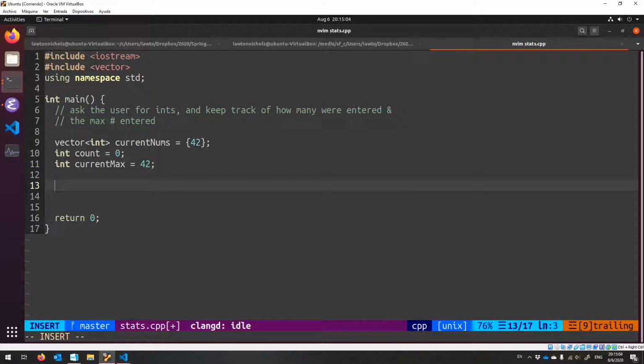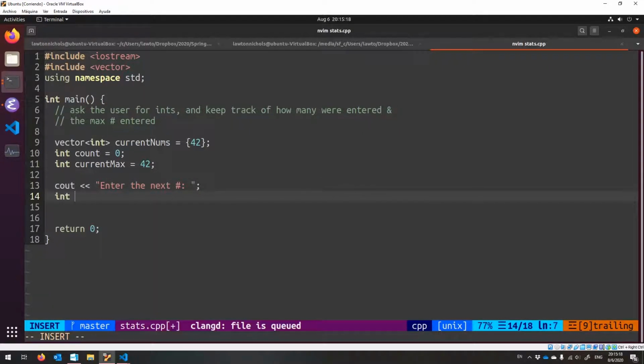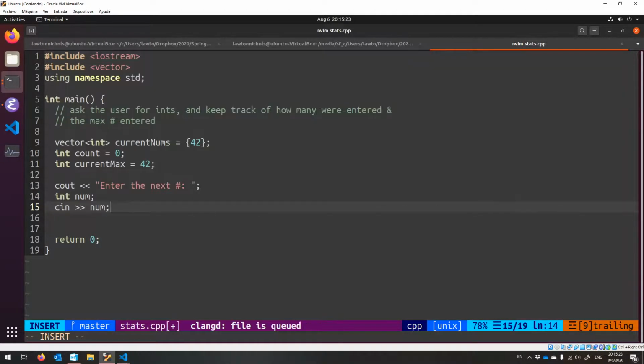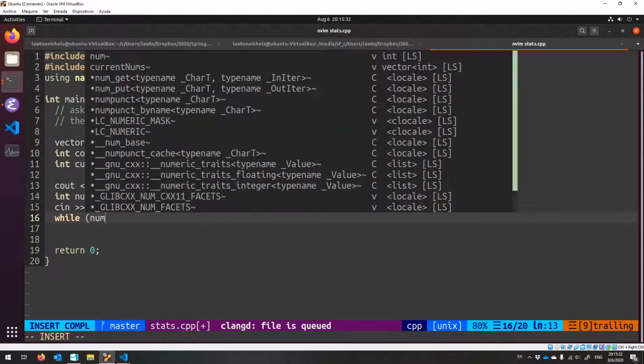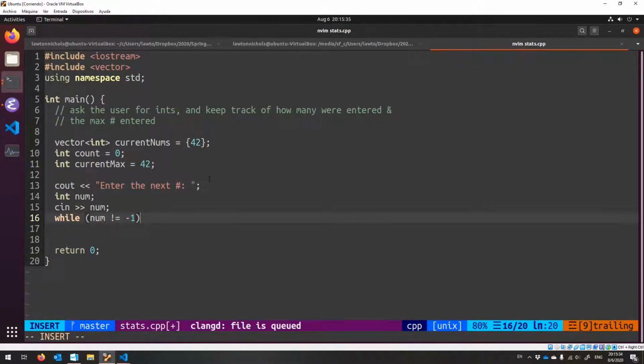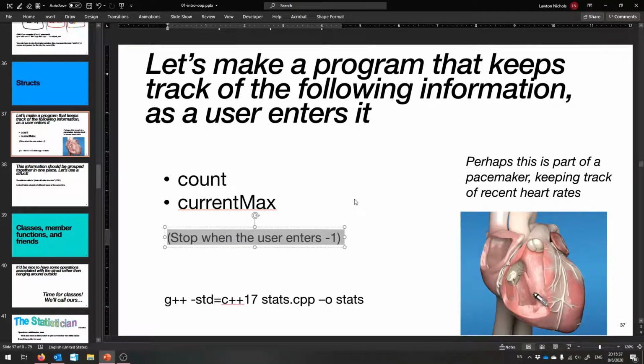So now we're going to ask the user to add stuff, please. So how will we do that? We will, I guess, say cout, enter the next number, and we'll get it. Just like that. And then perhaps we will say, while the number is not equal to -1, because that will be our stopping condition. So when the user enters -1, then we're done.